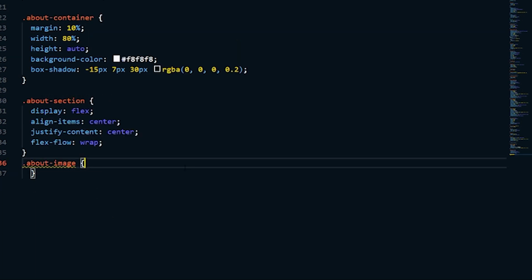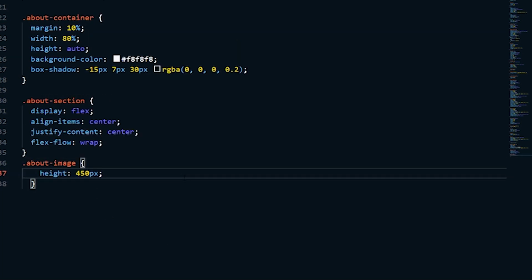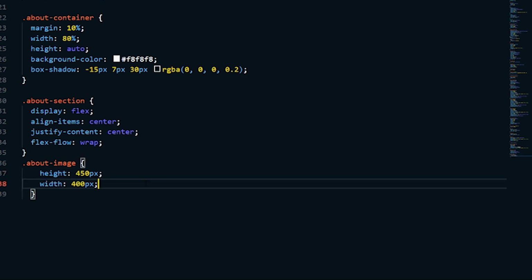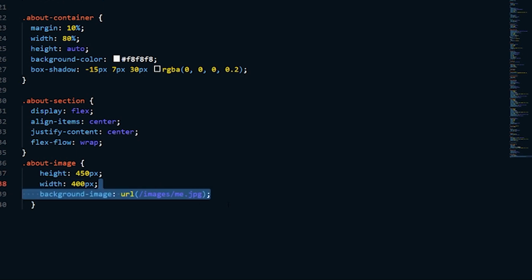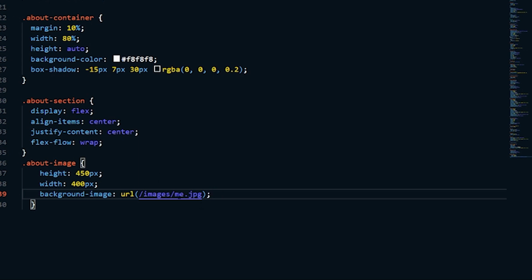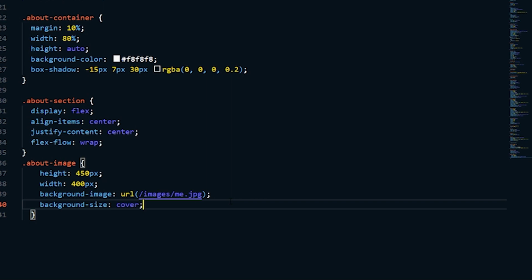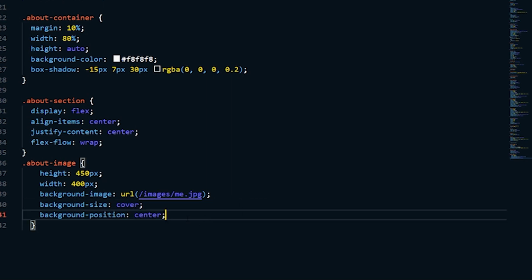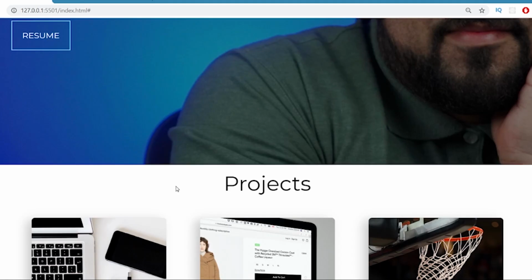And so now we're gonna create our about image. The height is 450 pixels. The width is 400 pixels. The background image is in the images folder, and it's the me JPEG that I named me. The background size is cover. I wanted to cover all that space. The background position is center, and we'll save that and we'll come back.